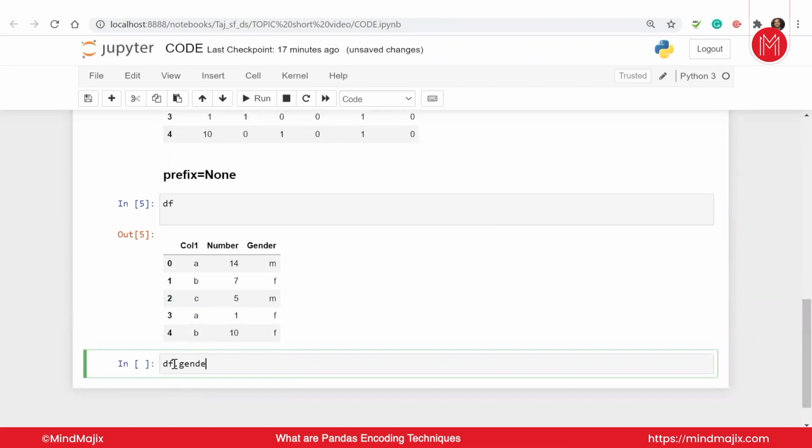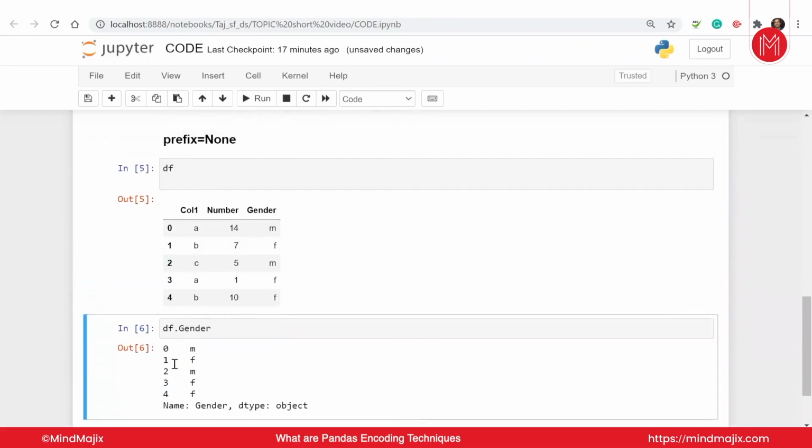G is capital. So let me indicate G is capital, so it will fetch me the gender column. What I'm trying to do here is use get dummies. So I will say not like this. I will give it as an input to my pd.get_dummies. Okay. And what I will do, I will convert this.